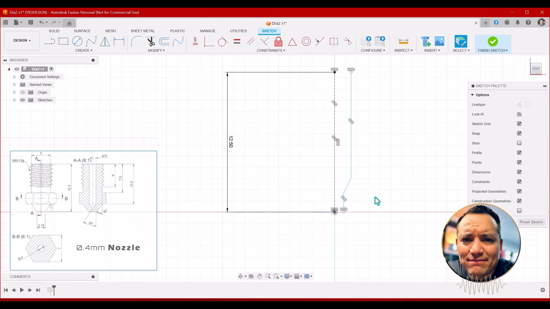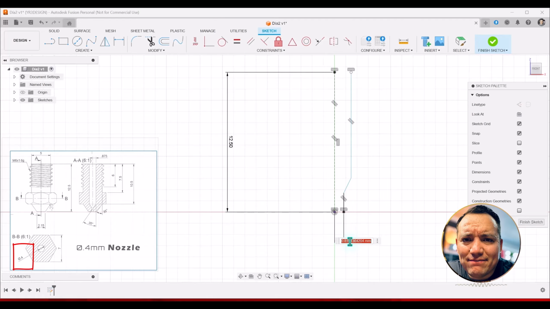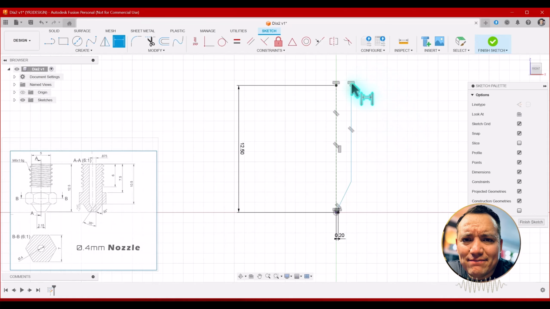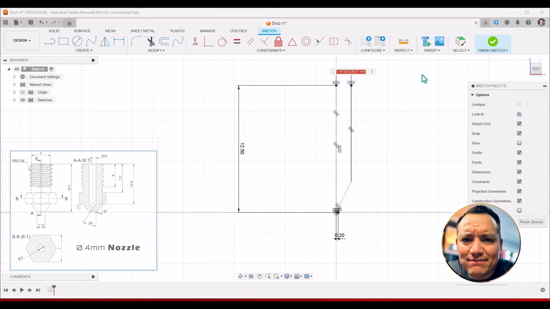Let's start adding dimensions so we can fully define this sketch. This distance will be the nozzle tip diameter divided by 2, which is 0.2 millimeters. Now the top distance is the filament diameter divided by 2, which is 0.875 millimeters. We can write directly the operation here in the dimension box and hit enter.